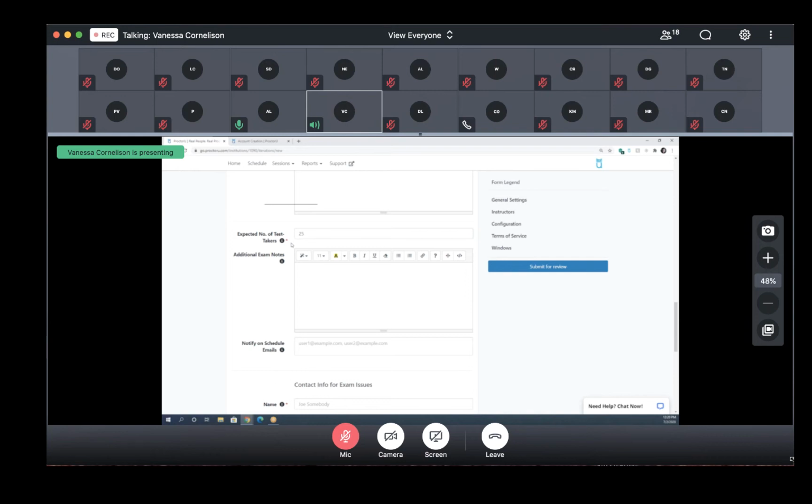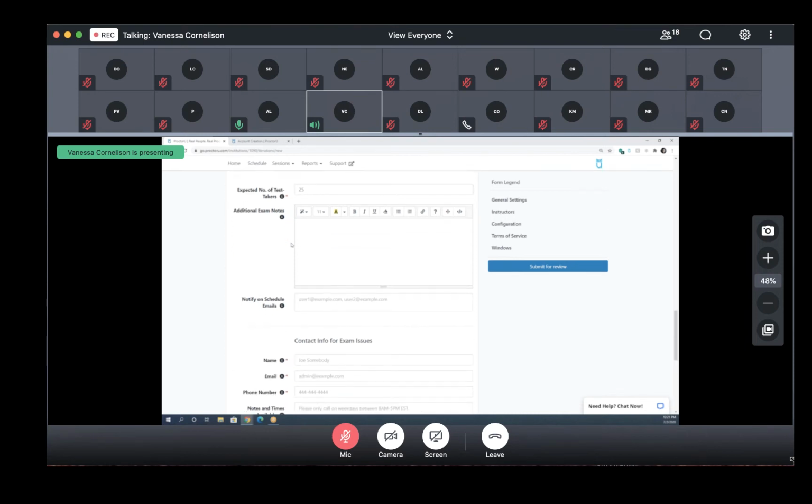Now, if this number ends up needing to be changed later, so for instance, if you get an influx of testers coming through for your exam, that's perfectly fine. You can come here again and edit this as you need to. If the number doubles or quadruples, then we need to know, so that we can adjust our proctoring ratios accordingly. So just make sure you're aware of that whenever you're coming to make your edits and changes.